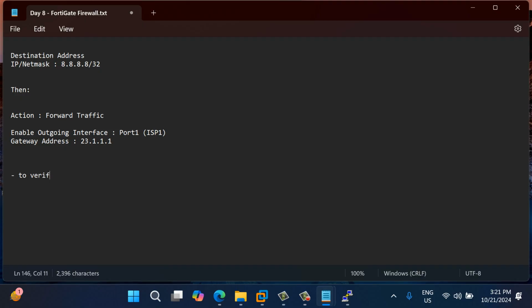To verify, go to Linux PCs and trace route. Check. See how.